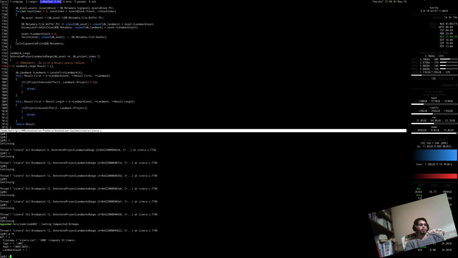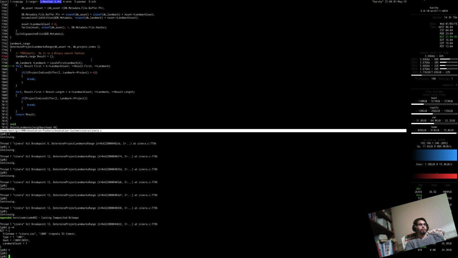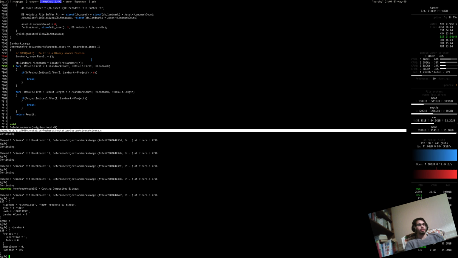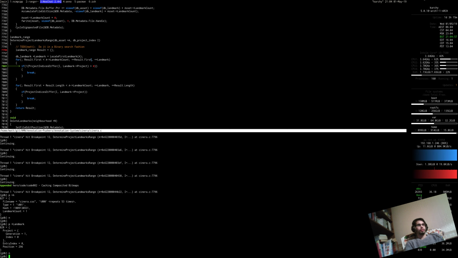Whatever the asset is, Cinera.css. So the first landmark should be a legit landmark, and it totally is. It's a generation 1, index 0, entry index 0. So the third is less than the thingy. Now we should pass this test, because the desired index is not greater. The desired index should not come after the stored landmark.